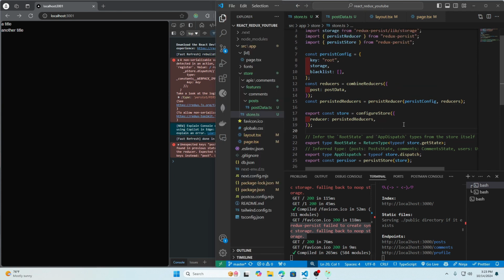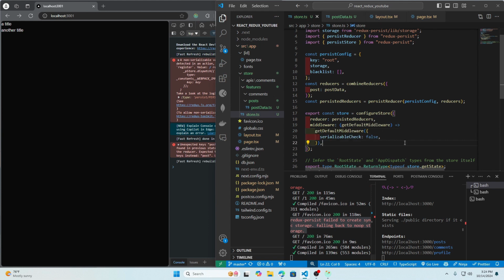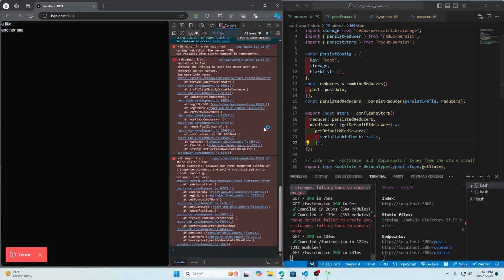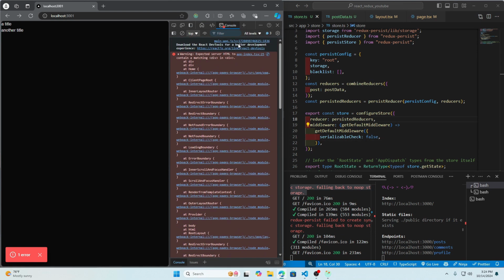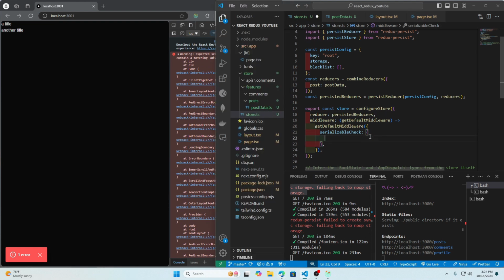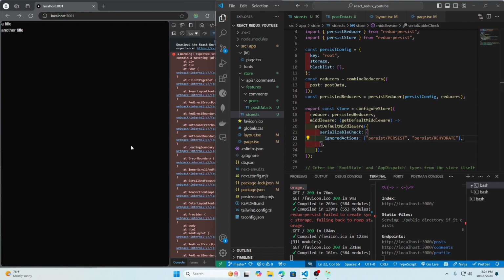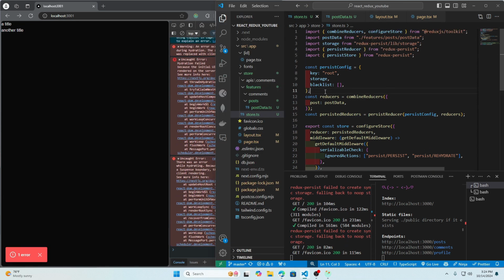And now we have an error because we don't have middleware configured. Okay, a good thing I have Copilot. It does half the work for me. So we have now addressed an error, but okay, we'll address that later. Right now, let's ignore a few actions for persist. We'll ignore persist and rehydrate. These are the ones that were throwing error in the console earlier, but you can ignore a lot more actions. That's up to you.